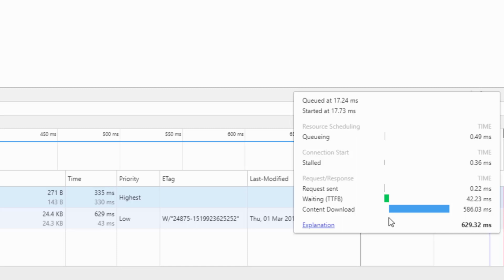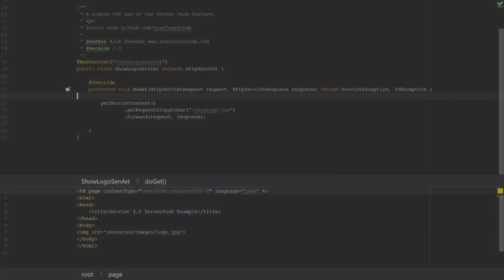Now let's contrast this with the way it looks when I use server push to push the image resource to the browser. So let's go back to the IDE. To access the server push abstraction, I need an instance of the PushBuilder, which I can obtain from the HTTP servlet request instance by calling the new PushBuilder method. So I call from the request the new PushBuilder.